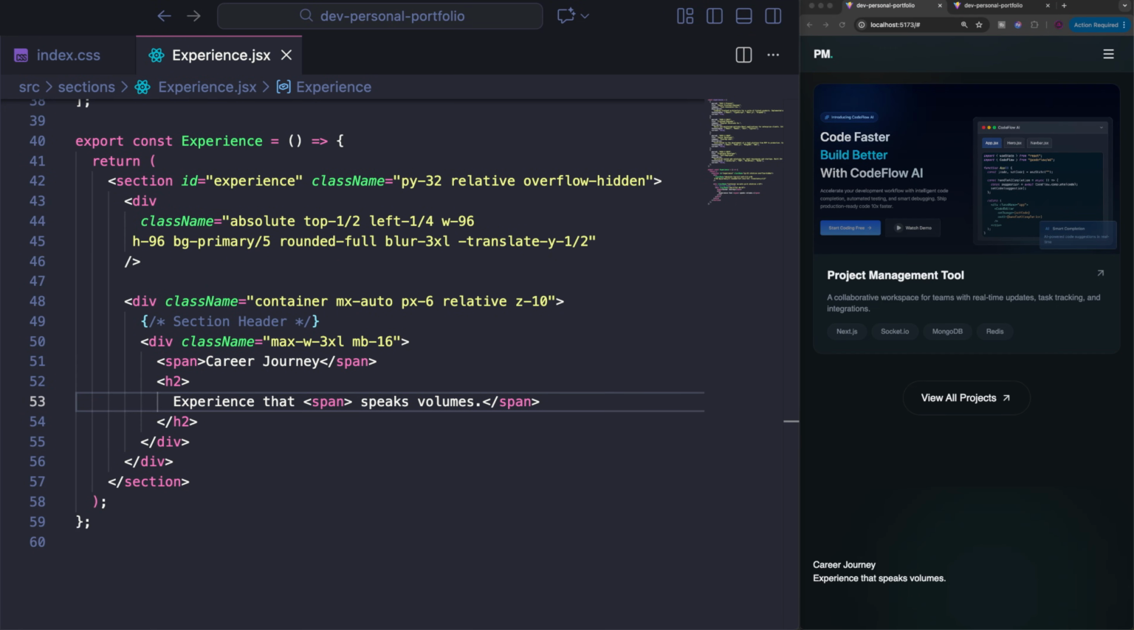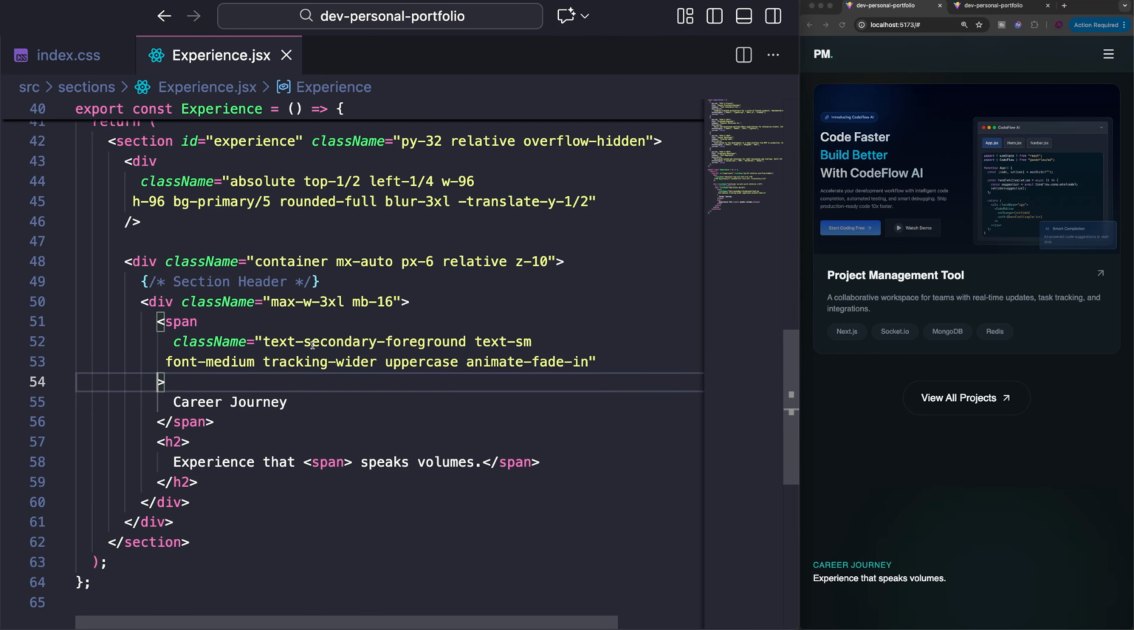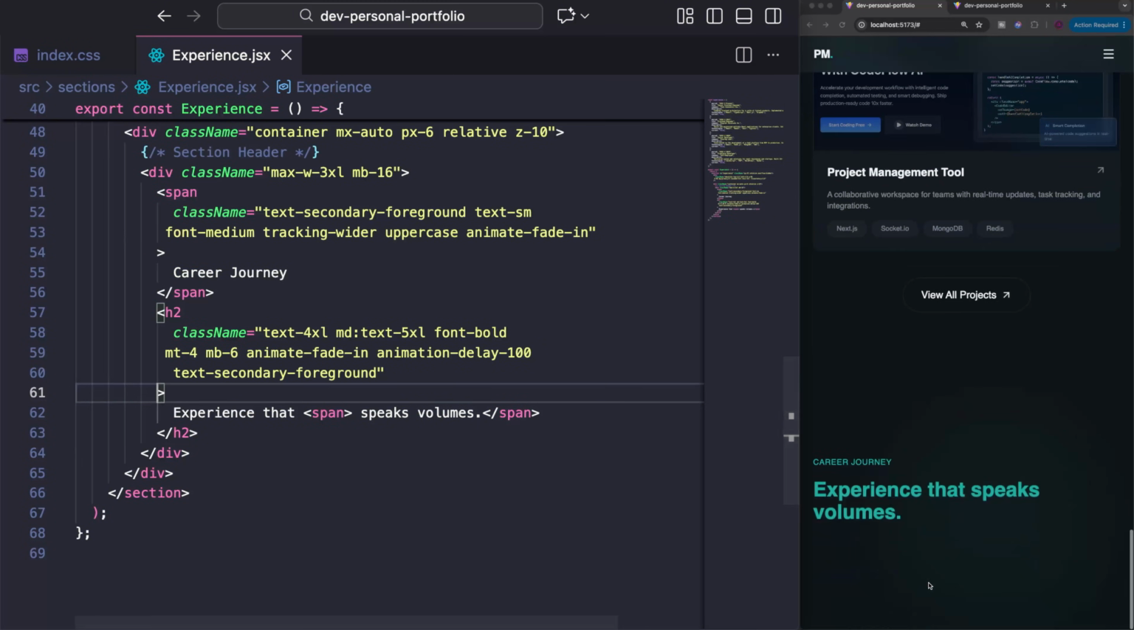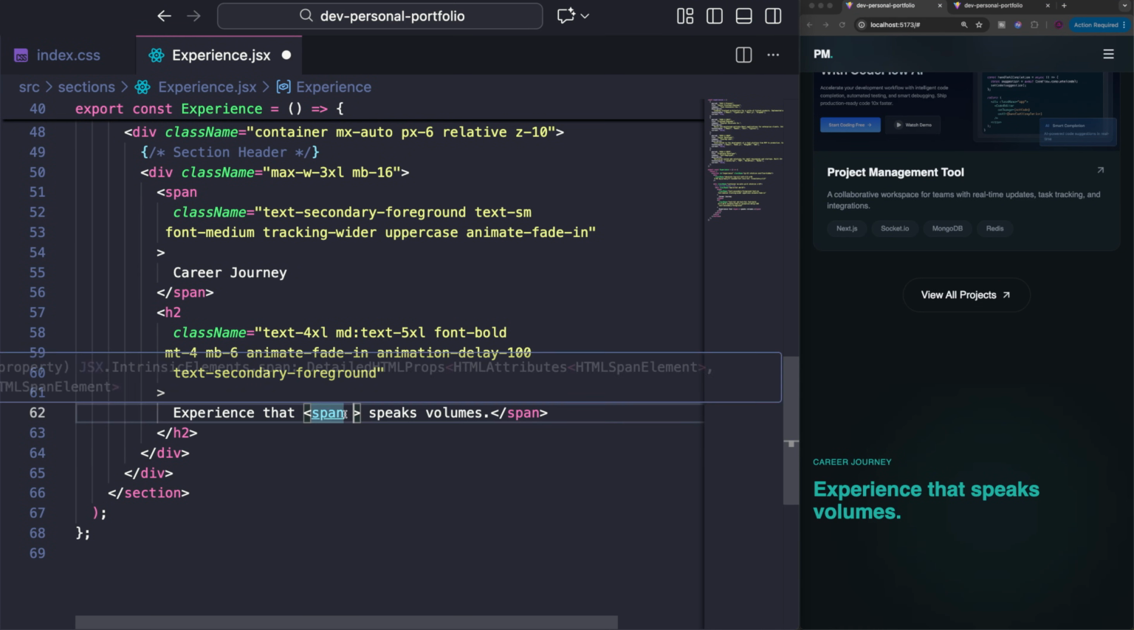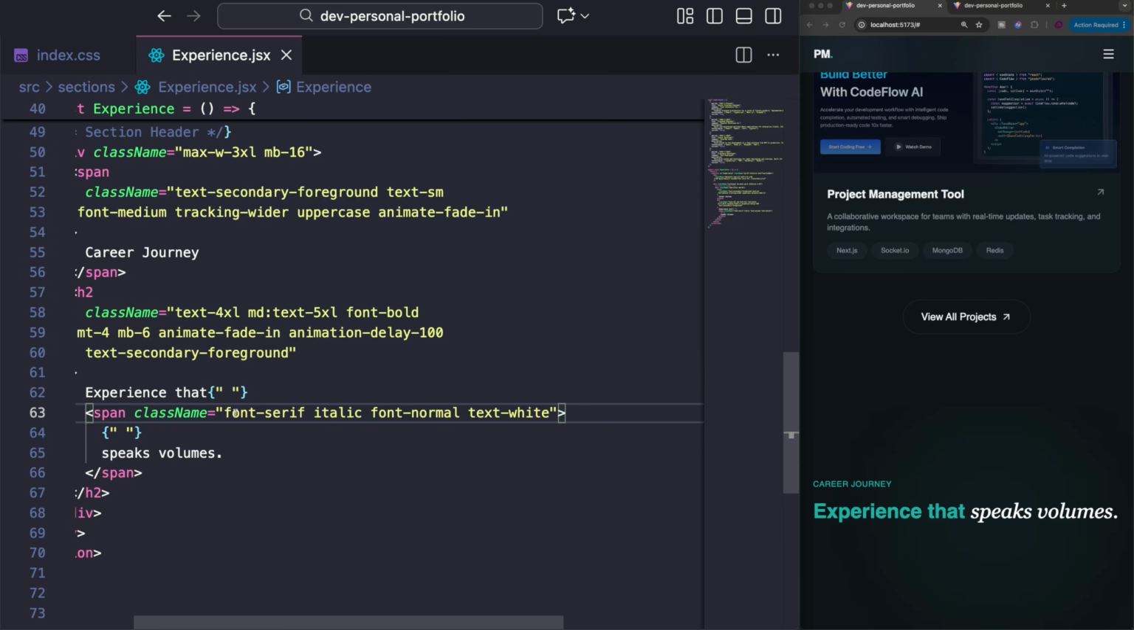Now for the classes, we're going to just copy and paste the classes that we added for the about and project section. For this span, we're going to add a text secondary to make it be green, and we're also going to uppercase it and animate the whole thing in. For the H2, we're going to add a lot more. We want to make it big and fully primary, and also add a small animation delay to it. Finally, for the span, we want to add the italic and the font serif so that it stands out as well.